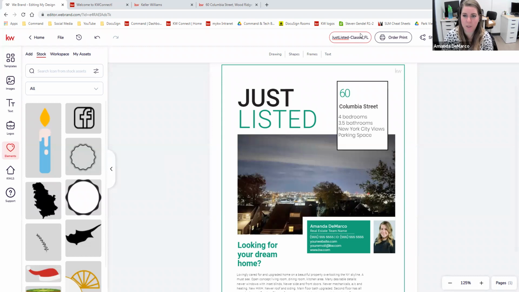And of course, we want to change this as well. So this is going to be 60 Columbia Street just listed flyer. Boom. There we go.